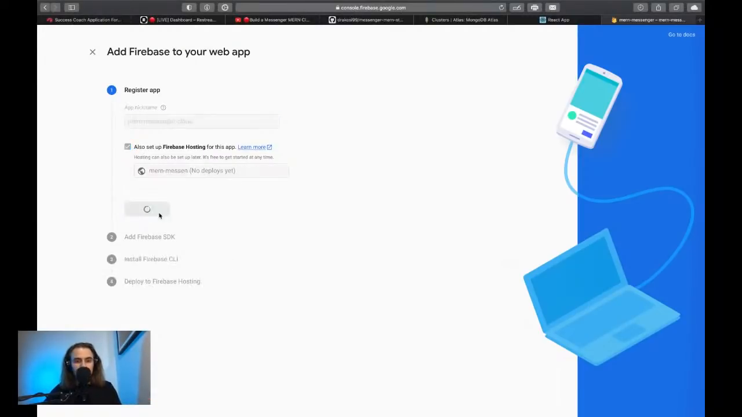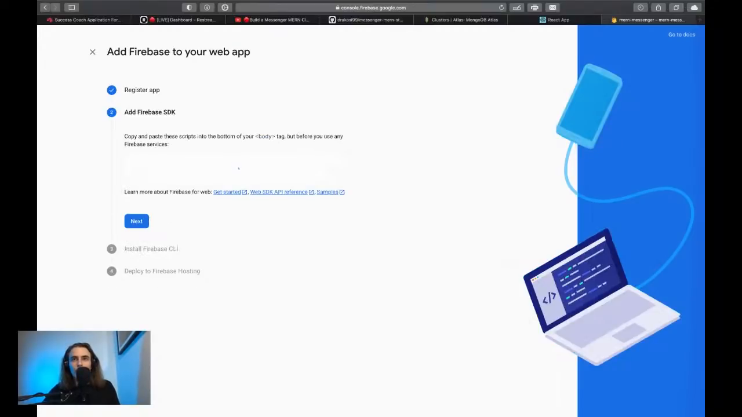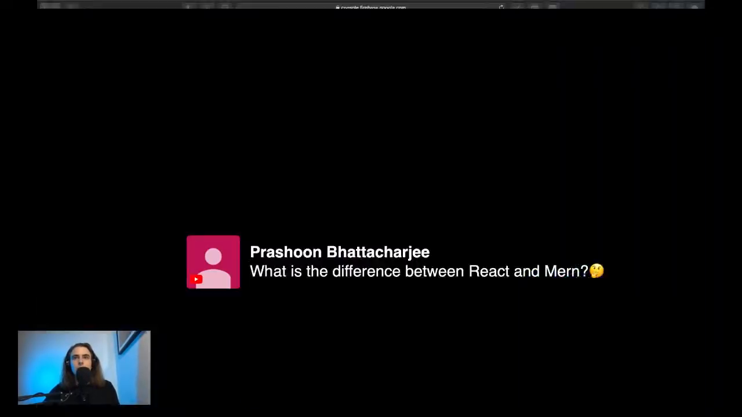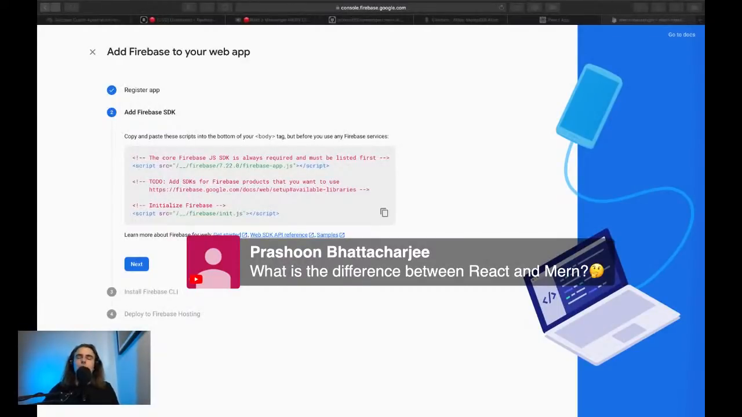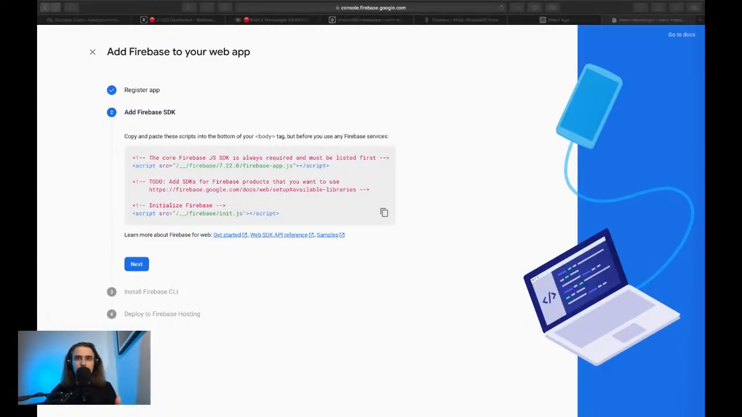Okay, messenger. Okay, Prashun asks, what is the difference between React and MERN? So React is actually a front-end library, while MERN stack is a full stack thing. So MERN actually includes React with the MongoDB, with Node.js, and with Express.js on the side.